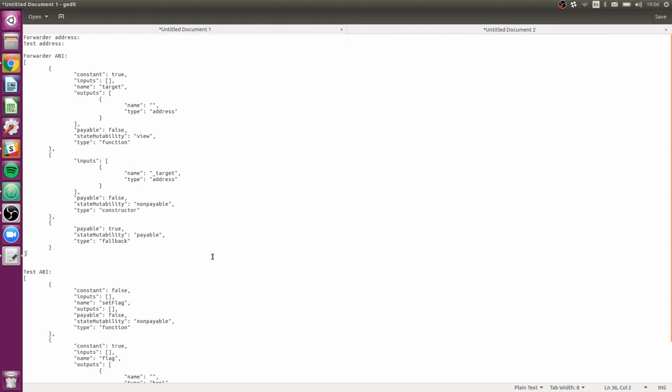So what we're doing today is deploying the test contract, and then we're going to be deploying the forwarder contract with the test address as its target. And then the question is, okay, how do we call a set flag function from the forwarder contract so that it does forward it?